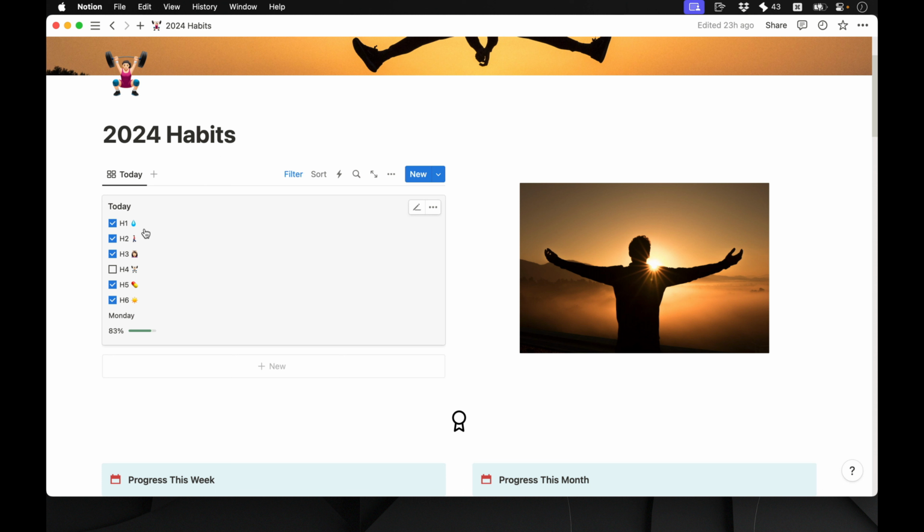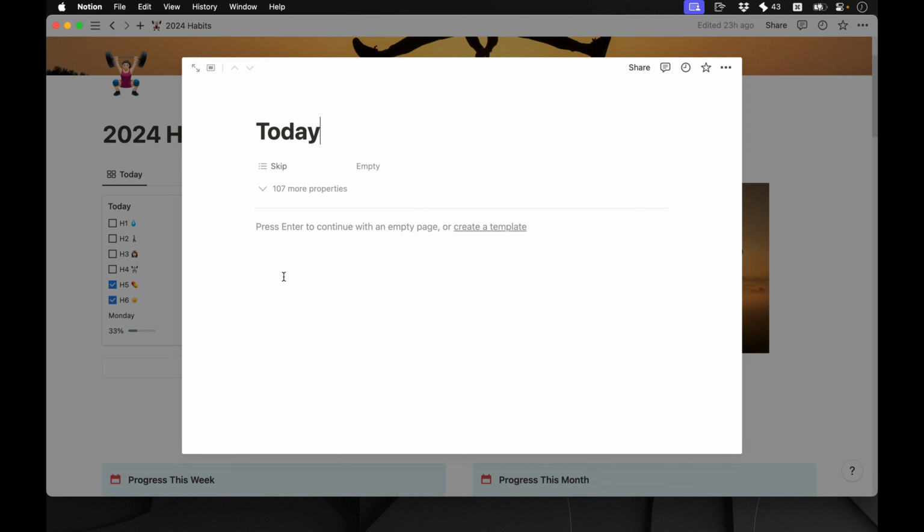In each day, you can just go and mark the habits as done. You can check and uncheck, and you will have a progress as expected. Also, you can click on any day to skip any habit you need.